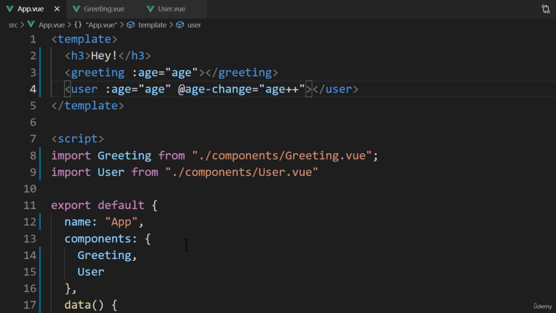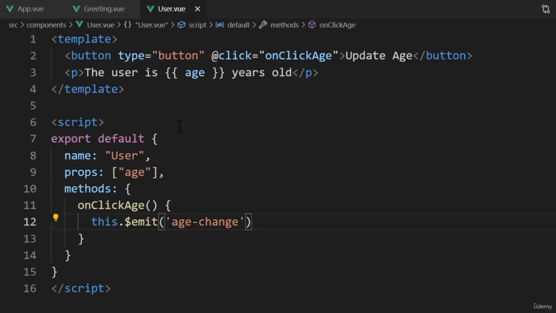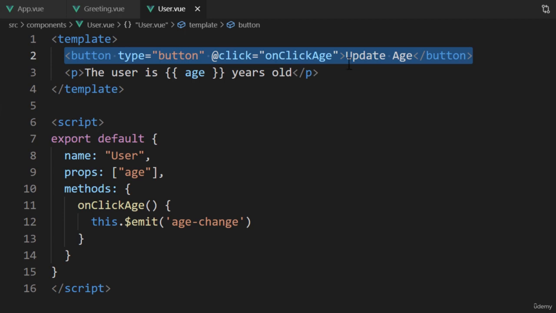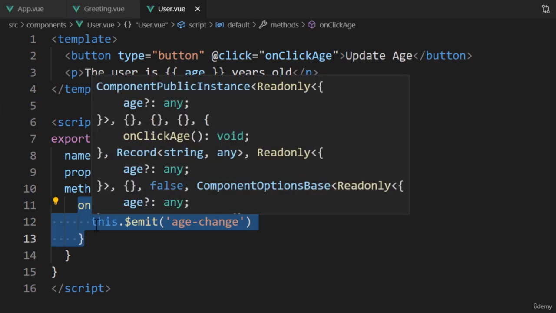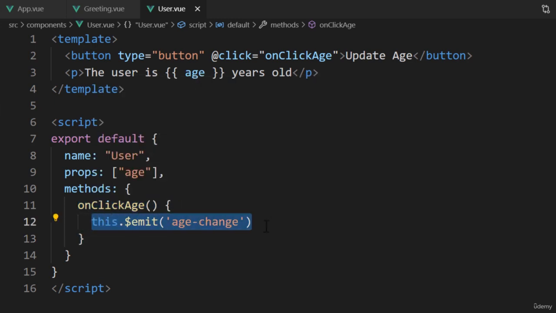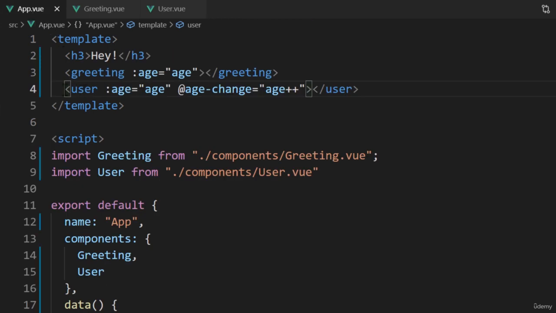This is what will happen. When the user clicks on the button inside the user component, this will run the function onClickAge. The onClickAge function does one single thing. It will emit an event called age change. Any components that are using the user component will be able to listen for any custom events emitted from it. That's exactly what we do in the app component.